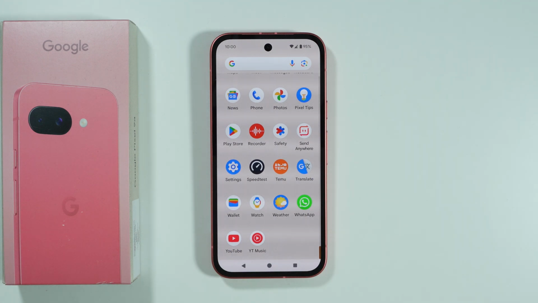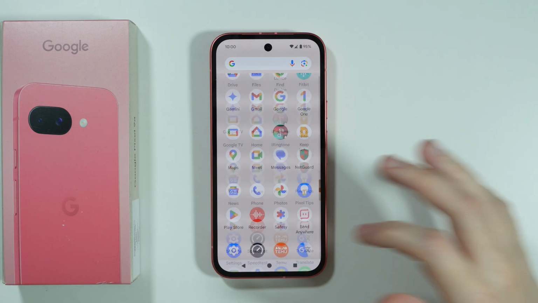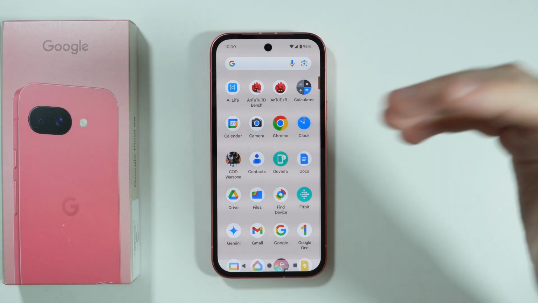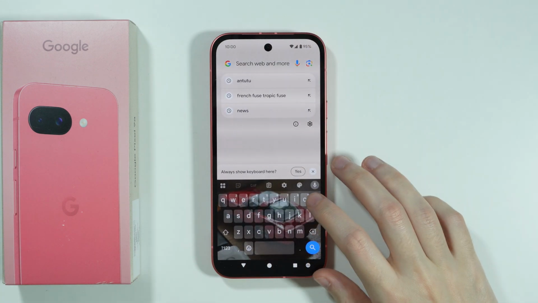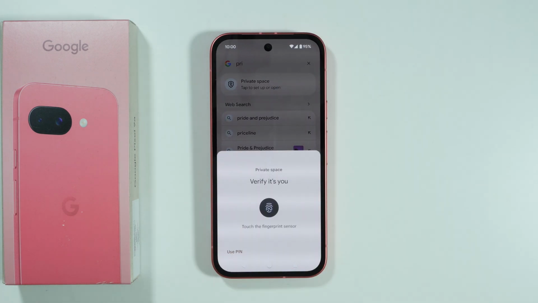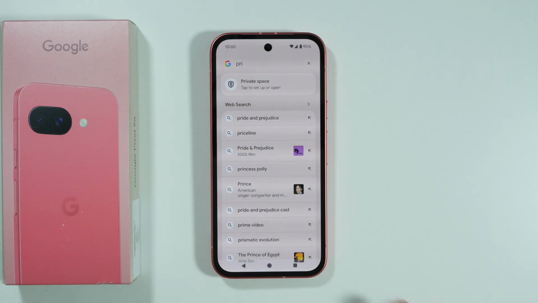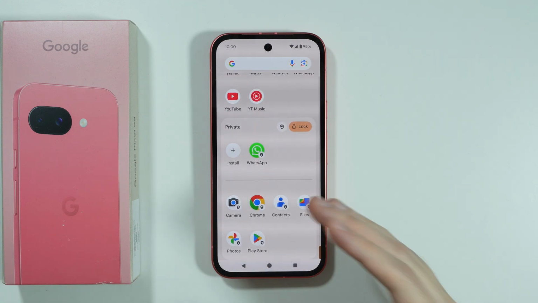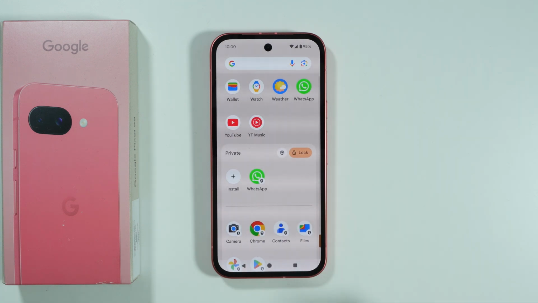So in order to now find those apps that I have in private space, in order to find the private space, I need to search over here. I need to enter the private space text. I can unlock it. And there we go. I am redirected to the private space. So this is the idea behind hiding apps in private space.